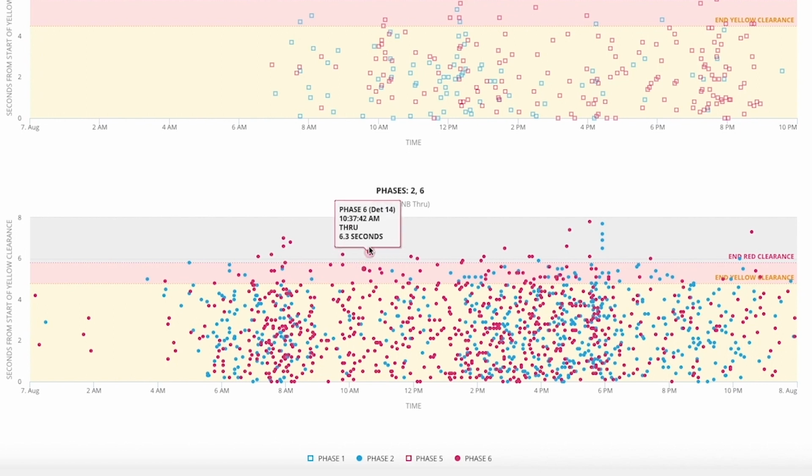has already turned green. And so you can see a fair amount of activity, particularly during the peak hours between 7 and 8 a.m. and 5 to 6 p.m., where vehicles are entering the intersection after the opposing phase has turned green, including one cycle here where 4 vehicles are doing it.